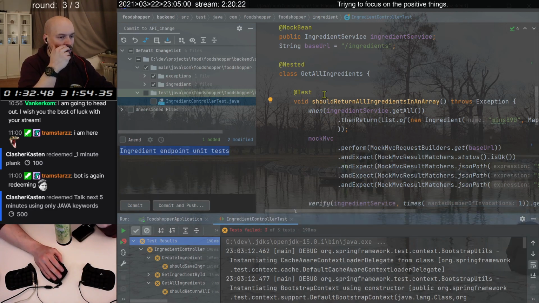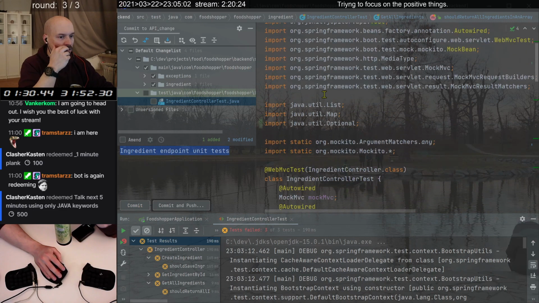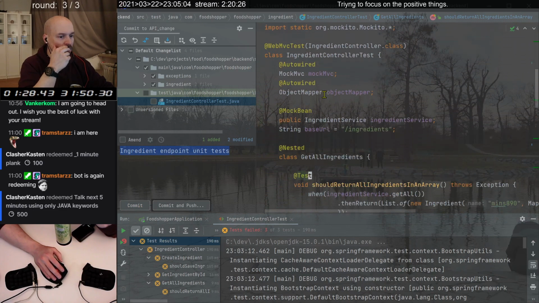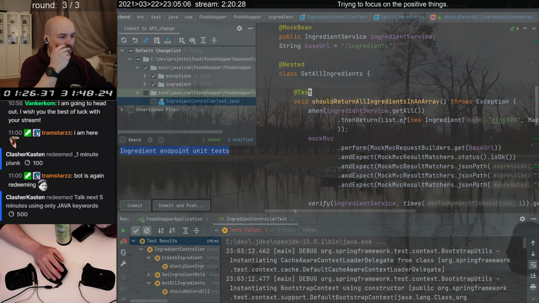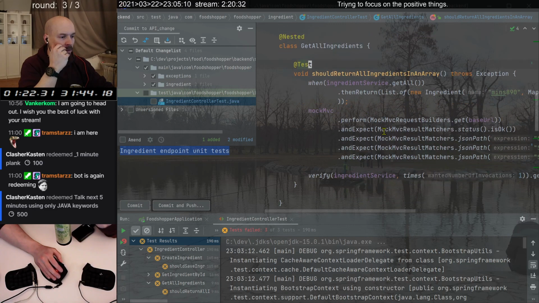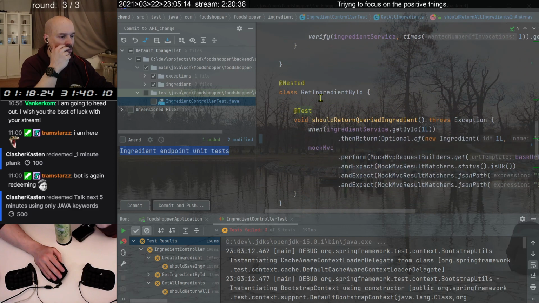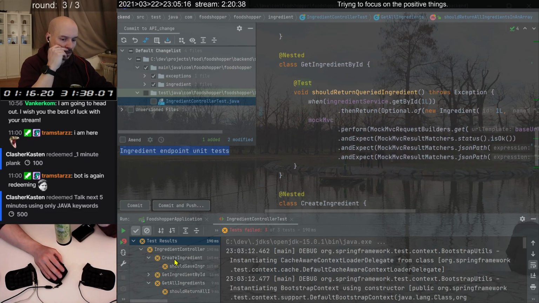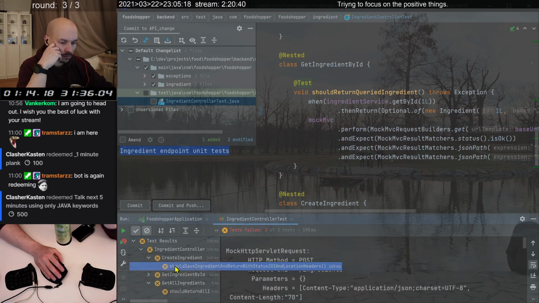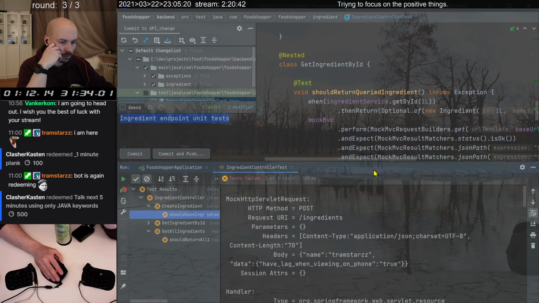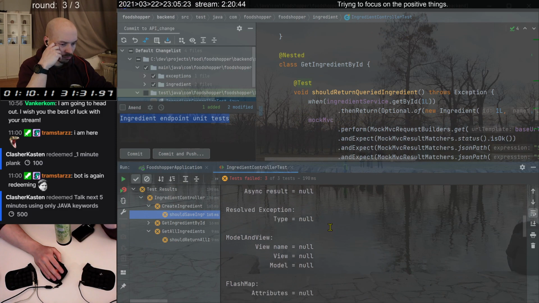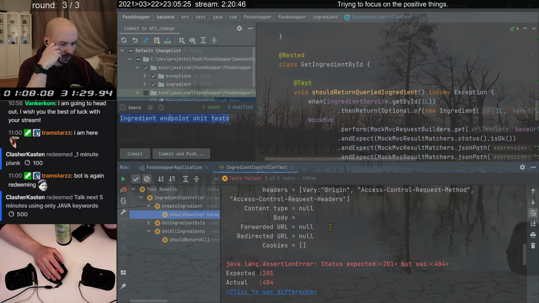For each requires new test. For each get requires new test. Oh. False.